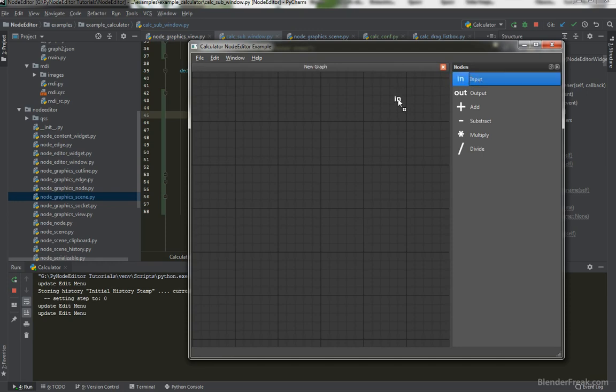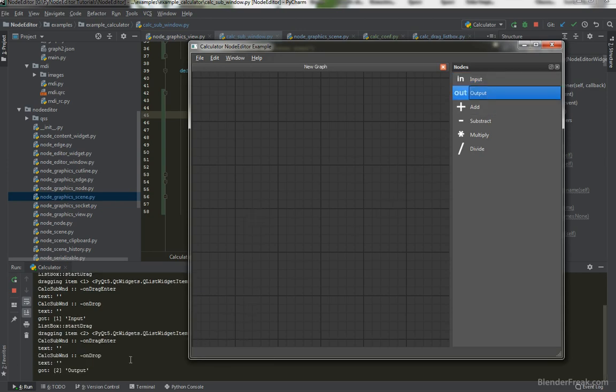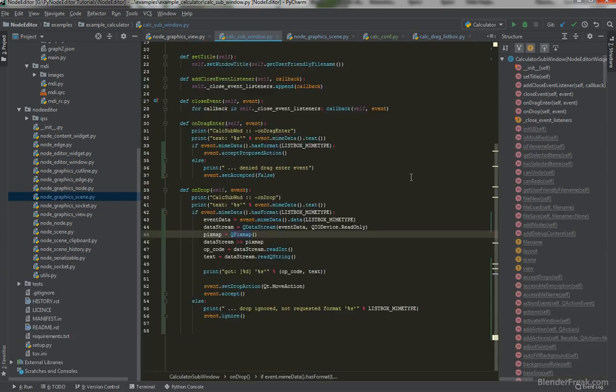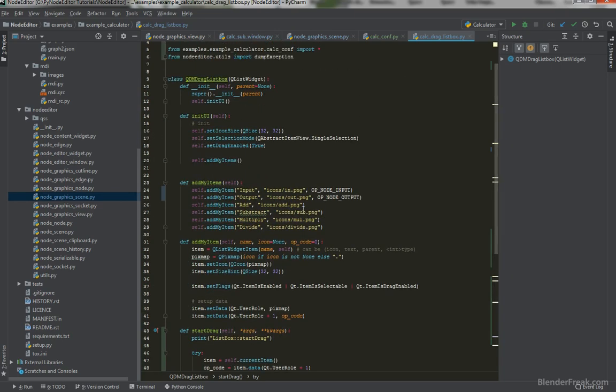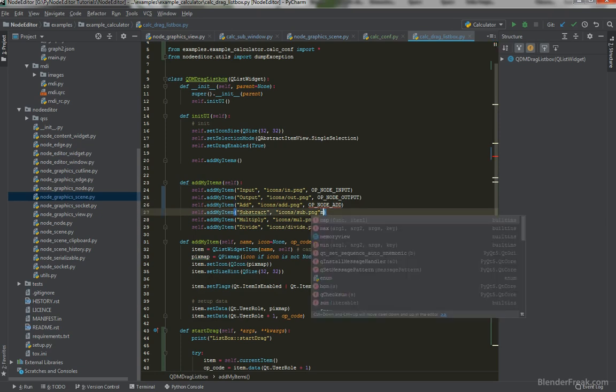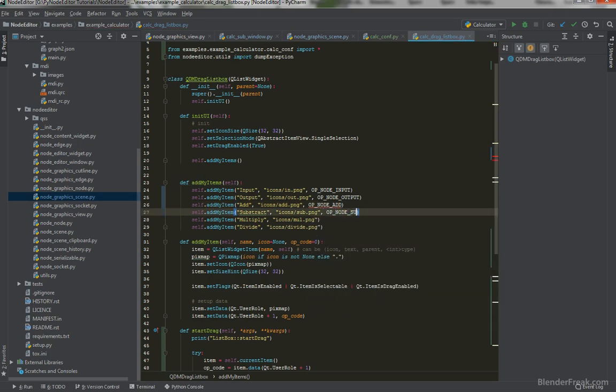So let's try it again. File new, drop it, we got on drop, got number 1, operation code 1 and input. Now we got operation 2 and output, and the rest is not set, I guess. So let's quickly go ahead to the configuration and to the drag list box here and add op node, add op node sub, op node mul, and op node diff.